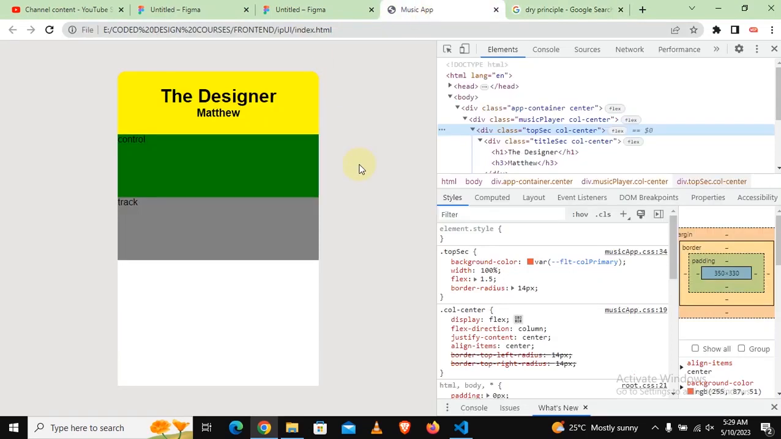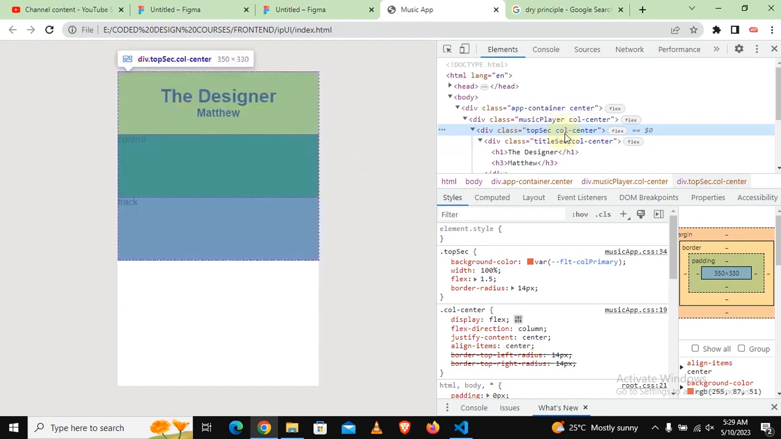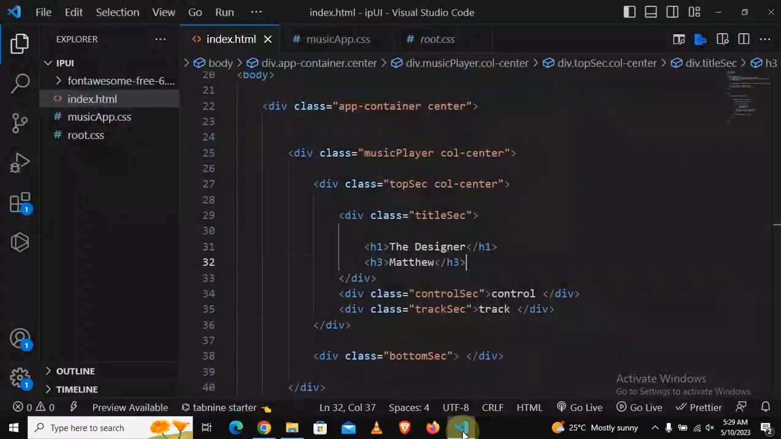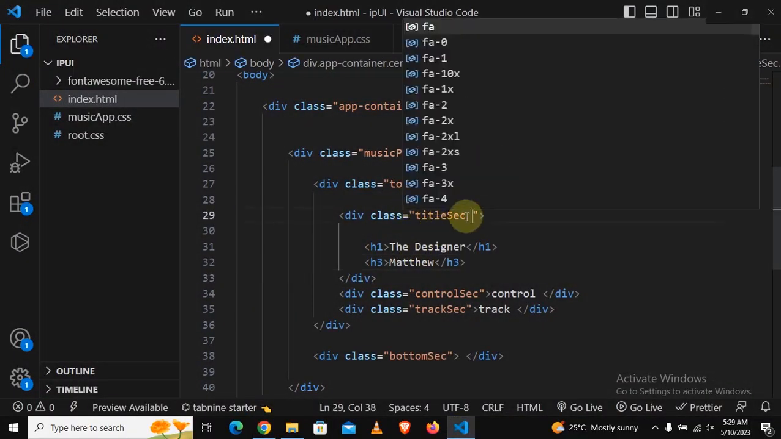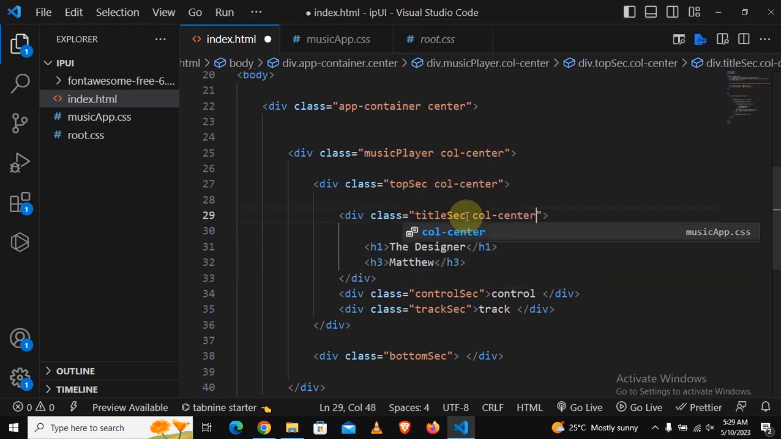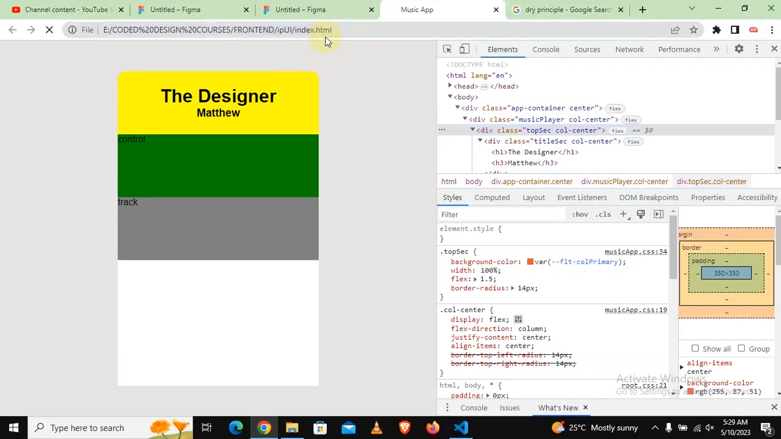Before we end the video, let's make sure that we copy everything. What we did was just add column center on the title section. Let's quickly go and do that. Where is the title section? Column center, refresh. Let's go here and check. Okay, I'm happy with this.